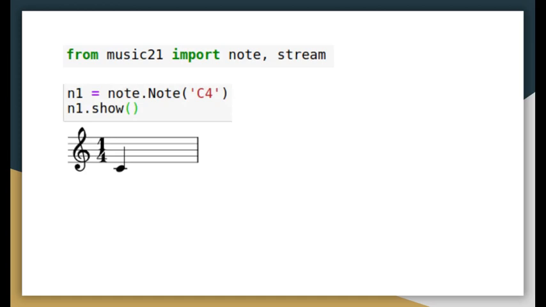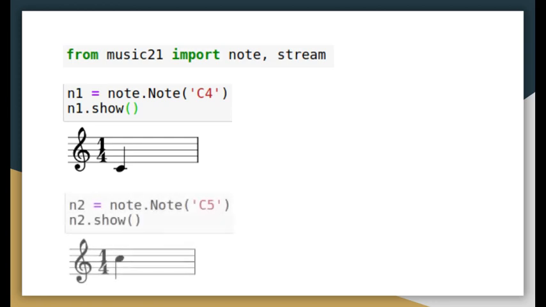In this first line of code, we're creating a new note called N1 with the value of C4. C4 means that the note value is C, and it's the fourth C on a standard piano. C4 is also commonly known as middle C. Then N1.show displays the note on the treble clef. Of course, we can create multiple notes, so here I create a note N2 with the value of C5. So this is C, but one octave higher than C4.